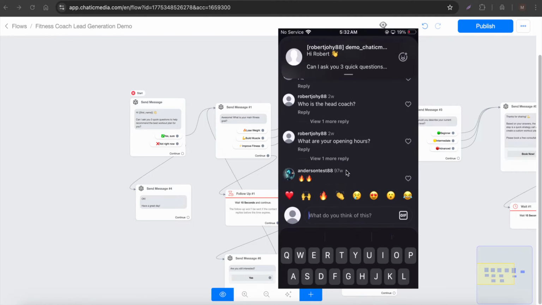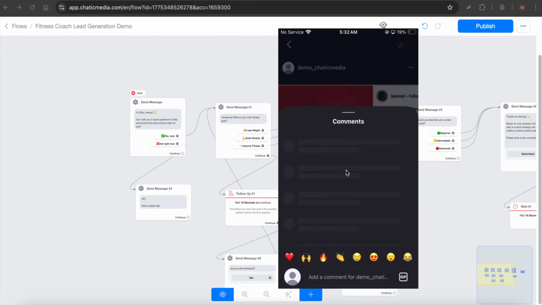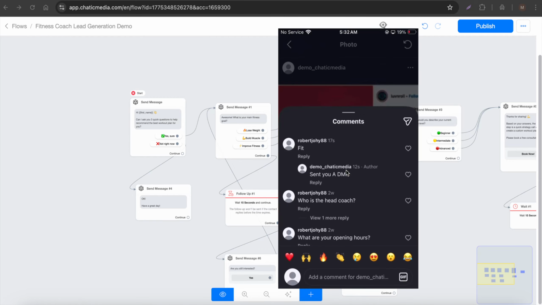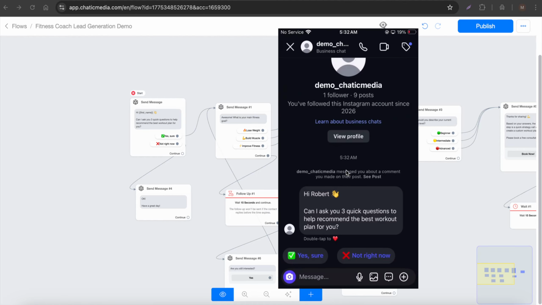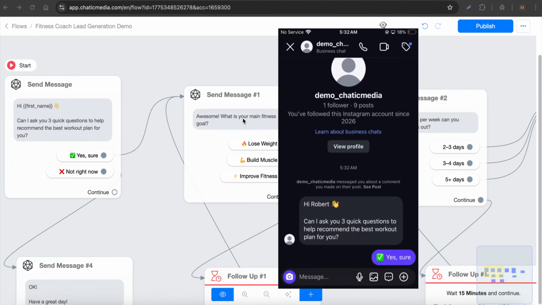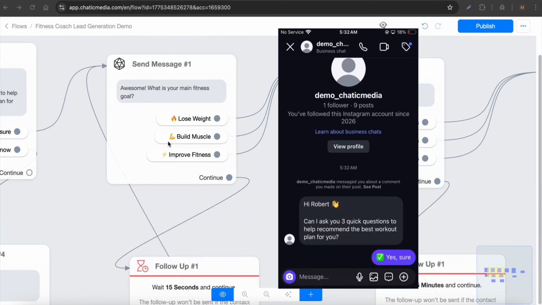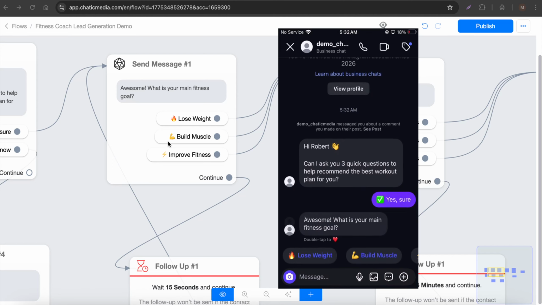So here we receive the message. It says, hi Robert, can I ask 3 quick questions so I can recommend the best workout plan for you? And if you click on see post and open this specific comment, you can see the comment reply as well, send you a DM. All right, so let me go to the messages and choose one of these options. Let me say yes, sure. And now it should ask the second question. It says, awesome, what is the main fitness goal?